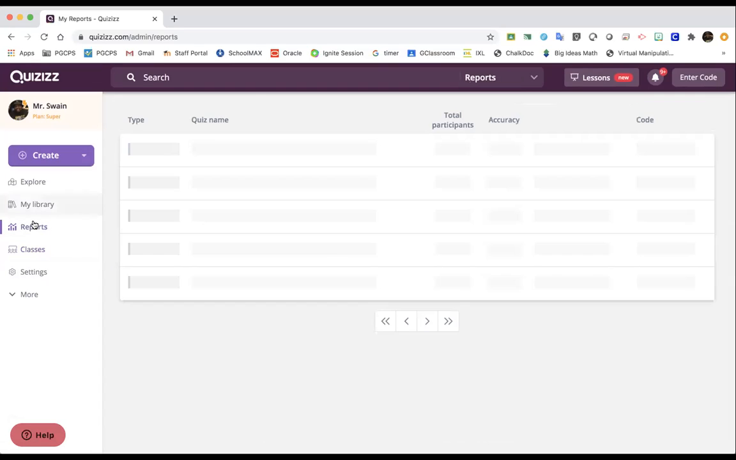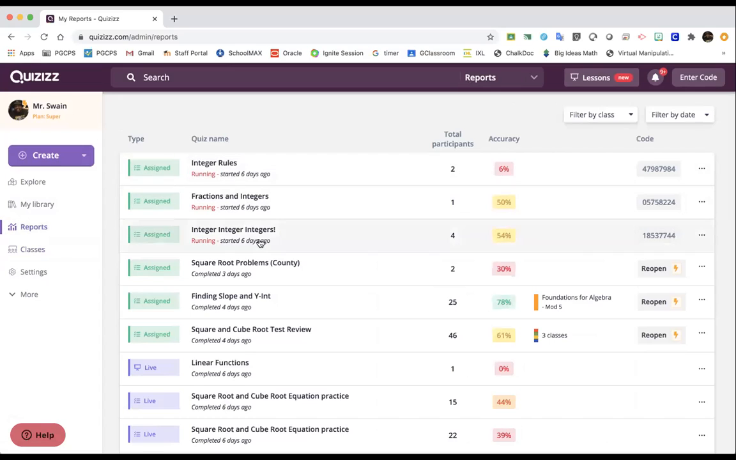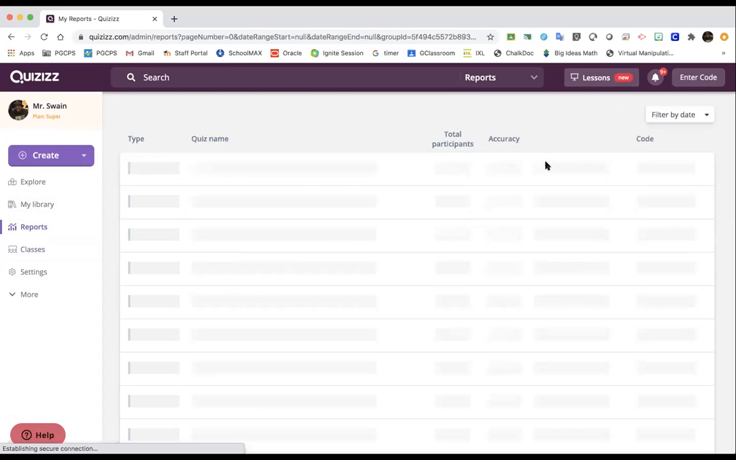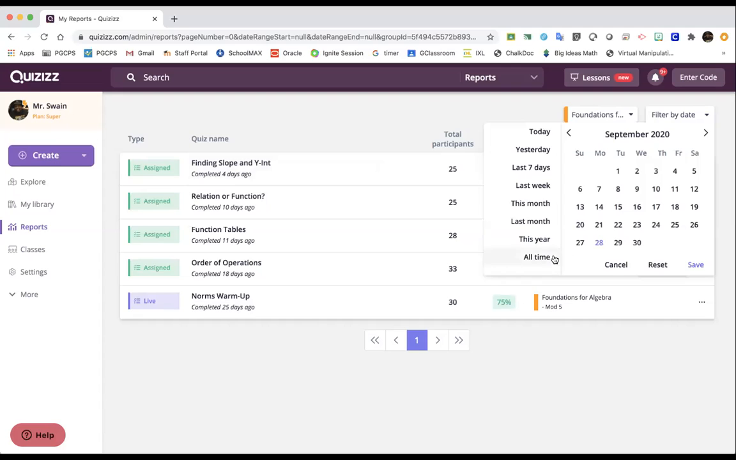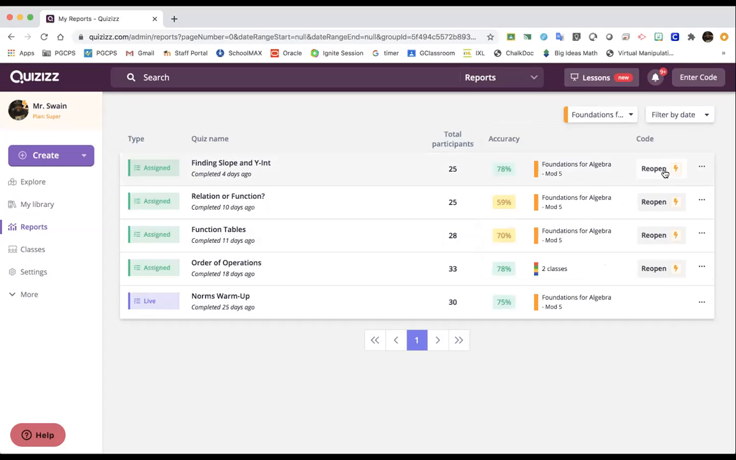All right, then your reports area, you will have a list of reports. You can filter them by class, so that you can easily, grading wise, just be able to hop in. You can also filter by date. You can select the date. You can make the filter based off how far you want to go back. This new feature, which is really cool, is the reopen feature, and we'll talk about that a little bit more when I show you about assigning work.